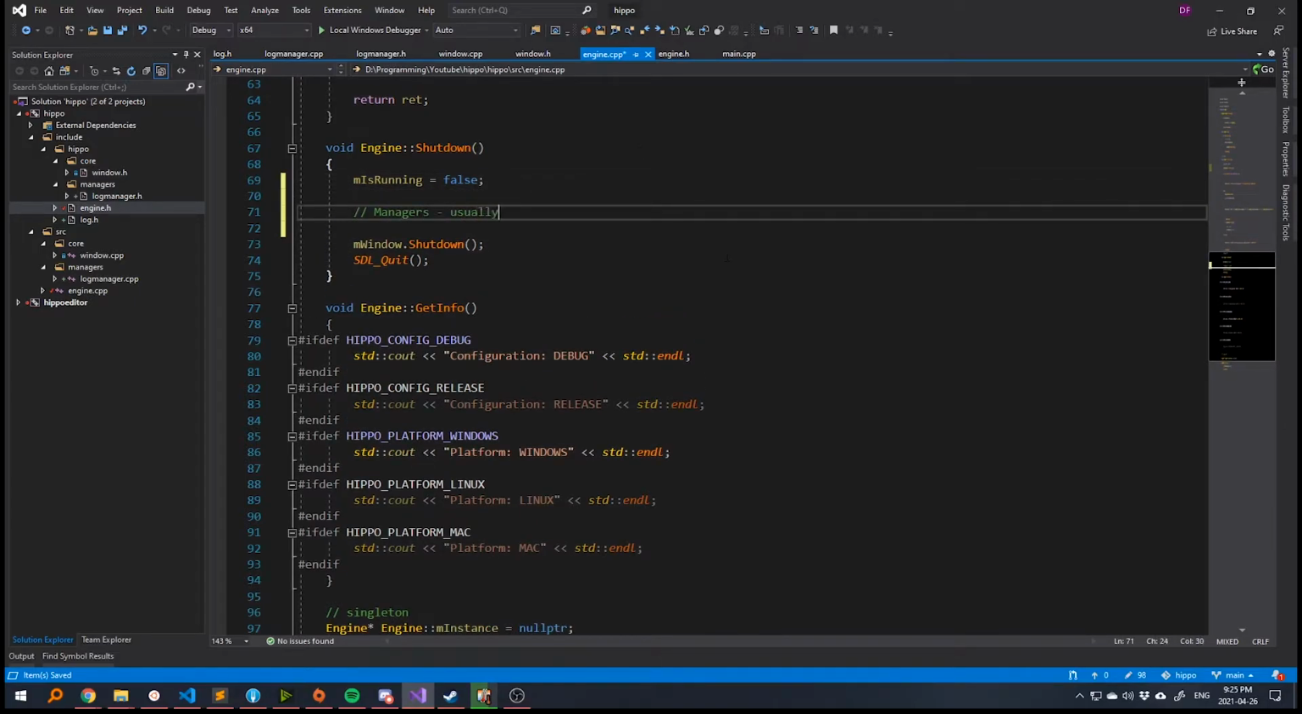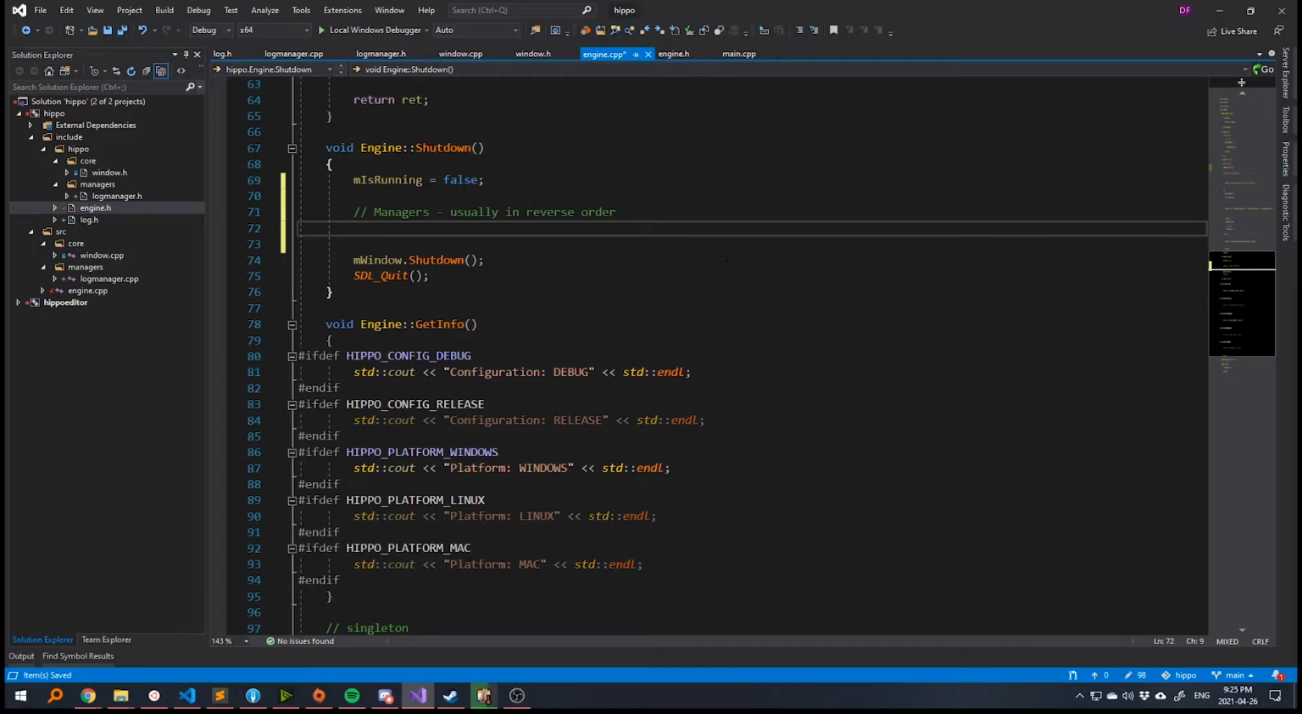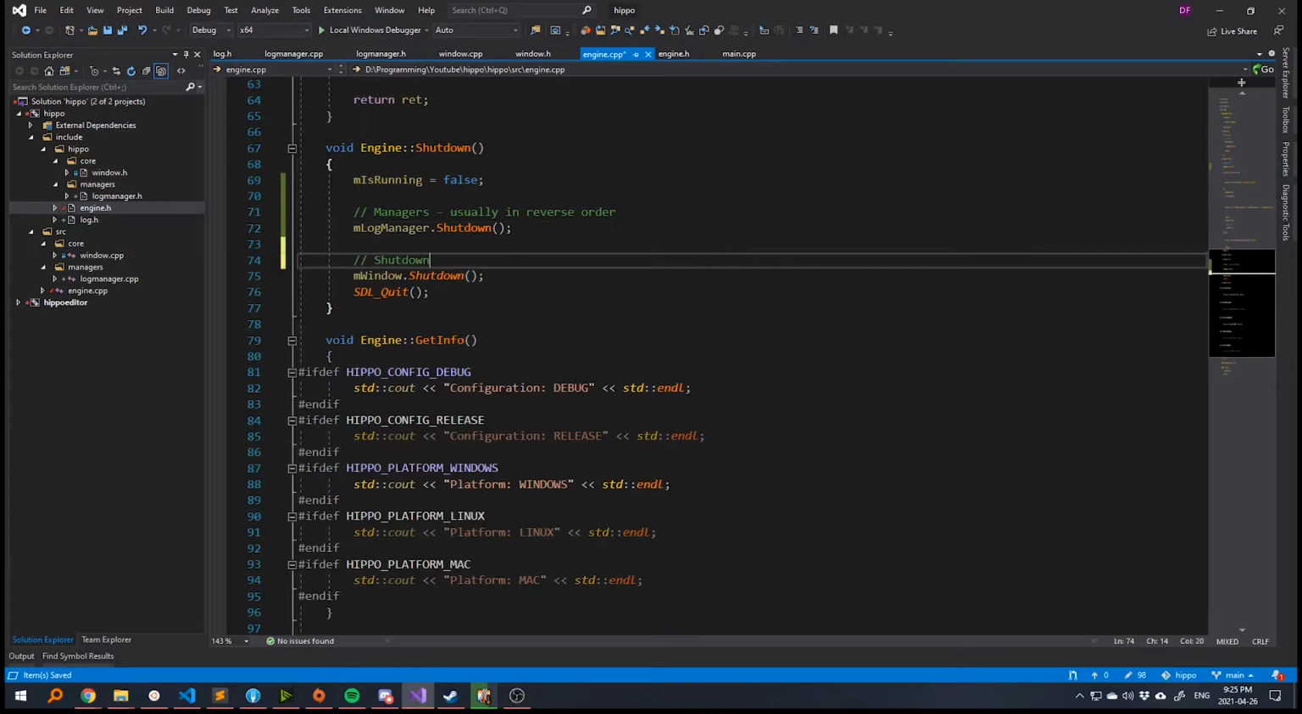And you usually shut them down in reverse order. So if you initialize your LogManager first, you want to shut down your LogManager last. Usually, that's just, you know, it absolutely depends on the architecture and the structure here. Then we can shut down SDL here.